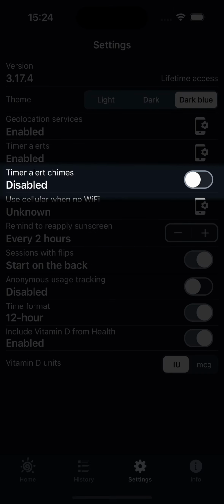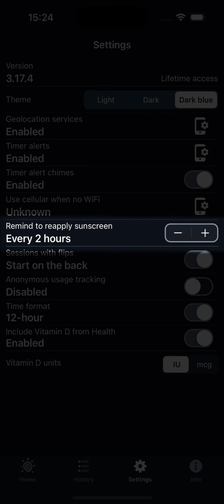You can enable chimes for Sola's notifications in case you want to distinguish them from other apps' notifications. You can change how often you want to reapply sunscreen. Normally, the recommended frequency is 2 hours, but you may want to make reminder intervals shorter if you are spending time in water or engage in activities that cause excessive perspiration. Always check the sunscreen product's directions for a more reliable reapplication frequency.